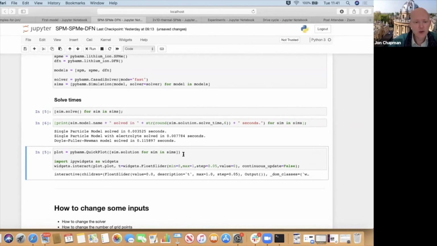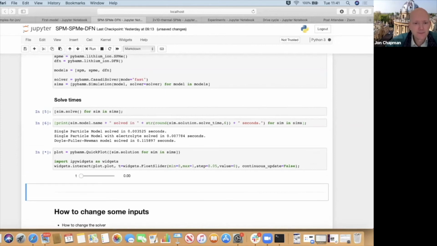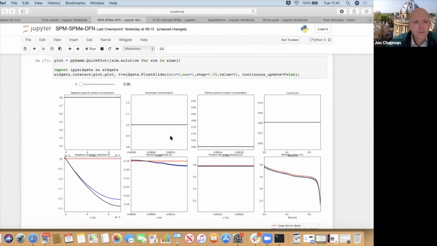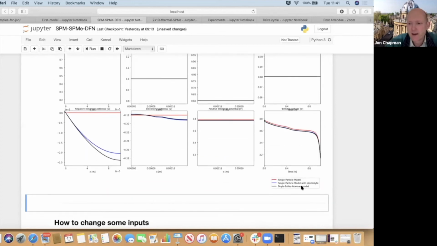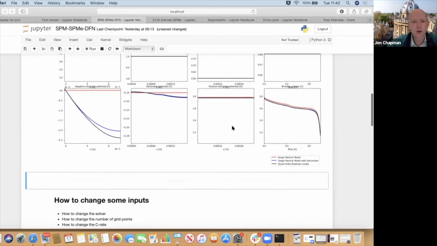Let me show you what the results look like. So here it's plotting all three. Let me come to the terminal voltage as a function of time here. So you can see the single particle model is in red, the DFN is in black, and our single particle model with electrolyte is in blue. So you can see at this discharge rate, which again is 1C, there's an error in the single particle model in the terminal voltage, but that's been corrected with the single particle model with electrolyte.